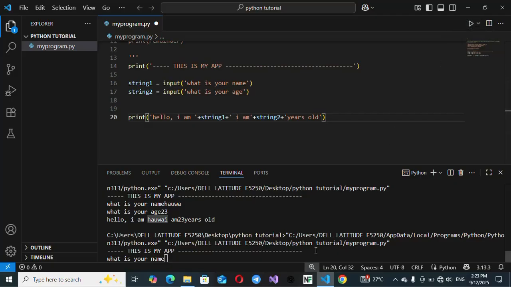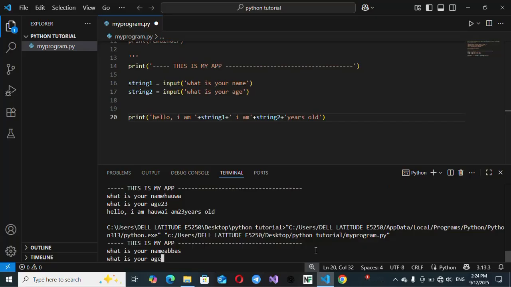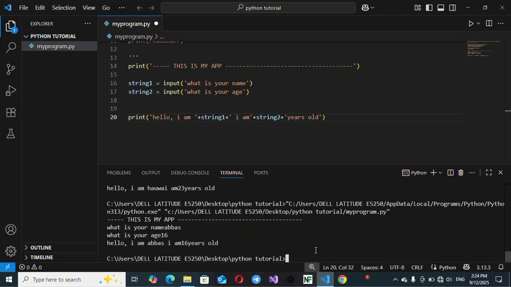And then you come over here. What is your name? Let's say Abbas. Your age, let's say 16. Hello, I am Abbas. I am 16 years old. There's no space here. There's no space here. You can fix it by adding space here and adding space here. So you can run it.